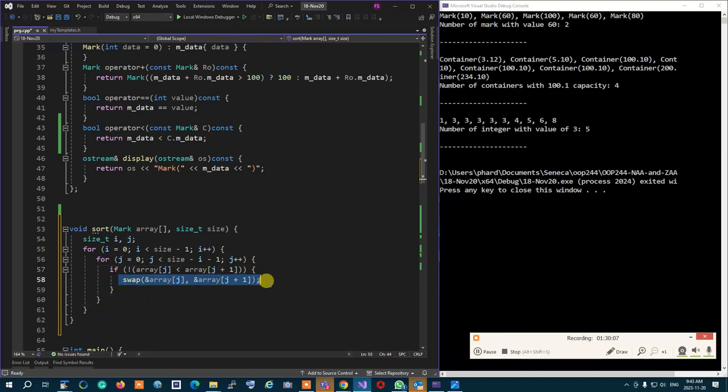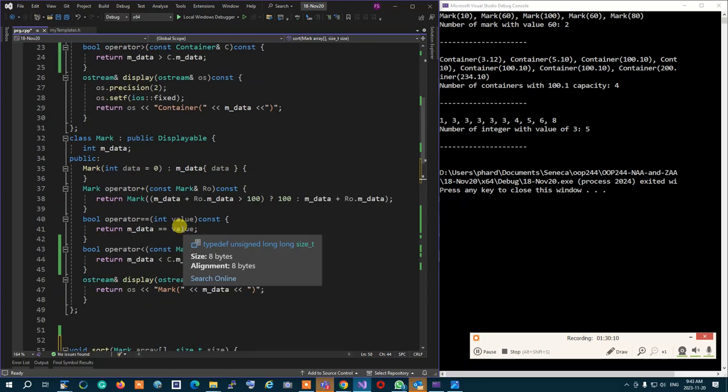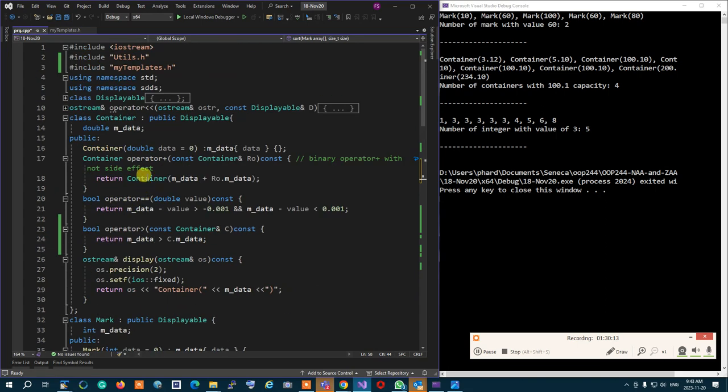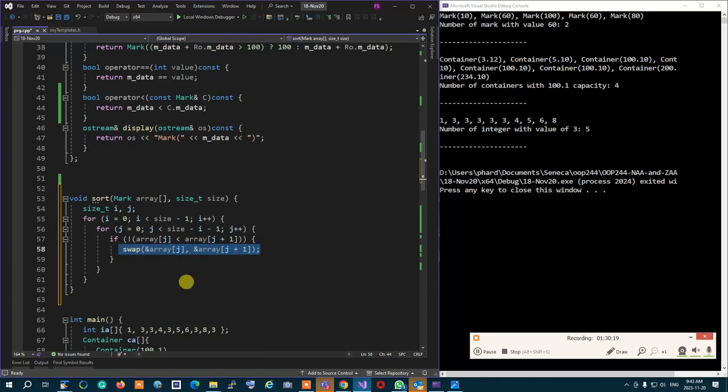And swap is a template that works with mark. It doesn't matter because the rule of three is okay for it because it doesn't have any resources. So if you create an overload for a template and the compiler sees that you have that overload created, it won't bother creating that. So overloads always have priority. Overloads come first.